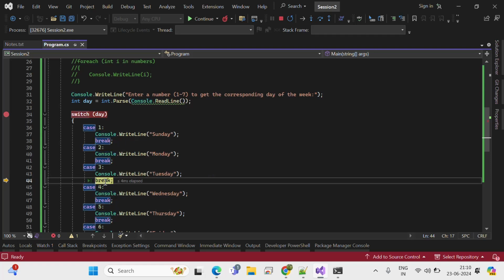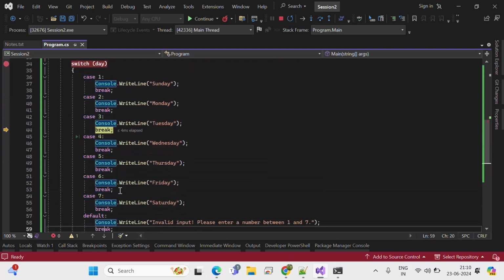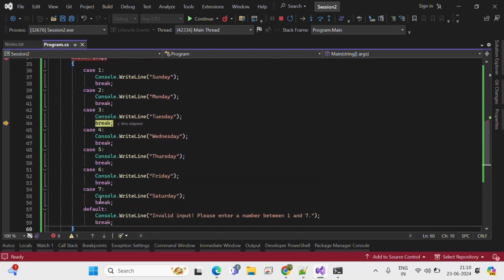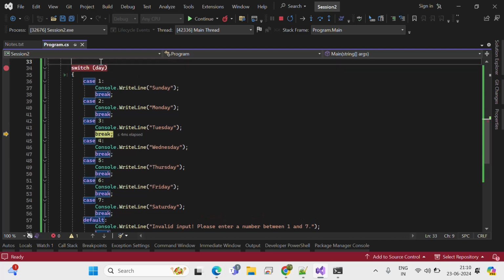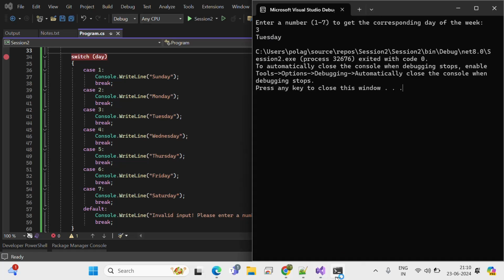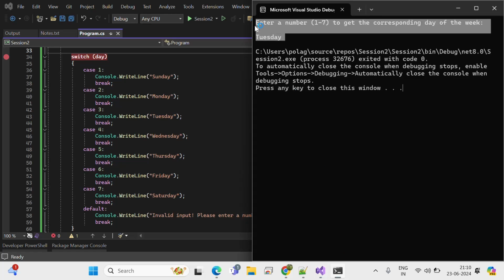What is the break statement, and why do we need it? We have different cases here, but we don't need to execute those, nor the default. The value is 3, so the corresponding case 3 is executed, the execution terminates, and you can see the result is Tuesday. The switch case works like that.